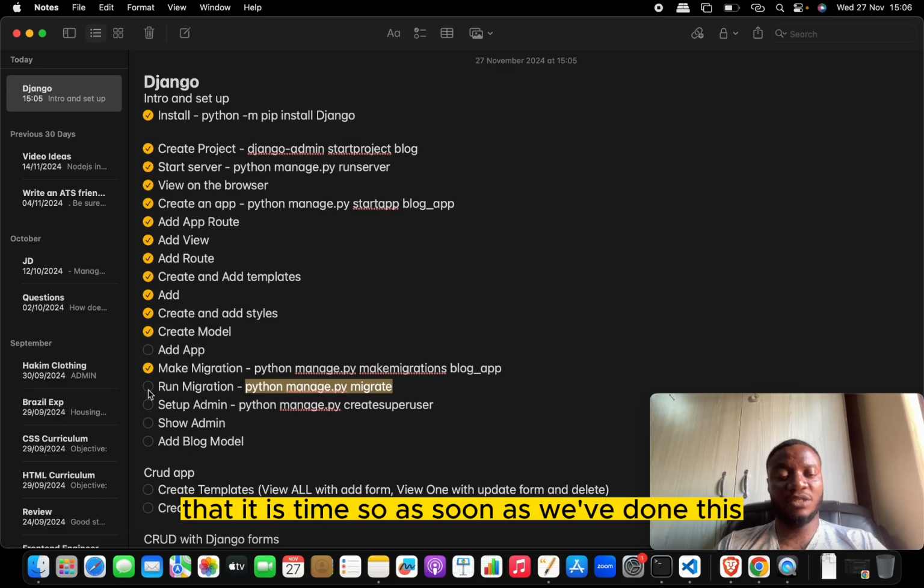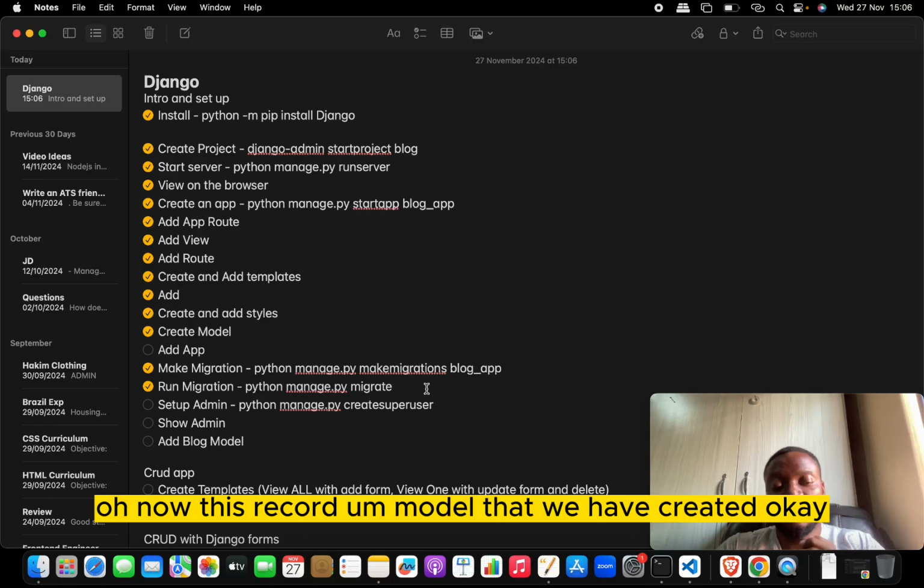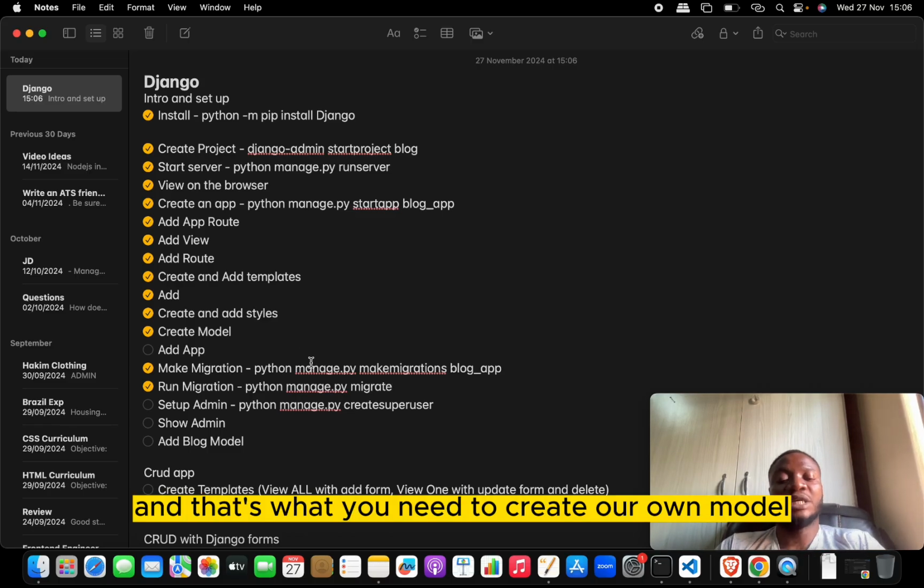So as soon as we've done this, it means that we are ready to use this table or this record model that we have created. Okay, and that's all you need to create and run a model.